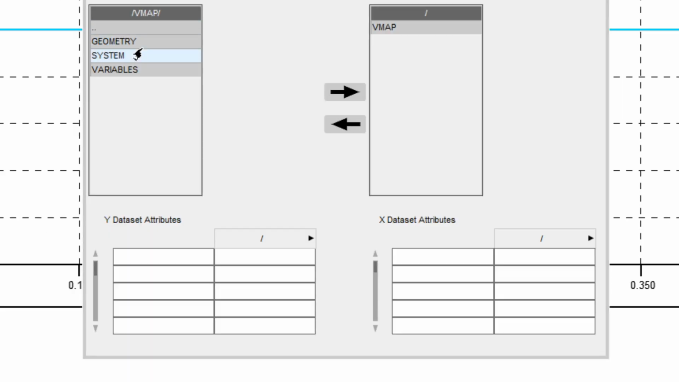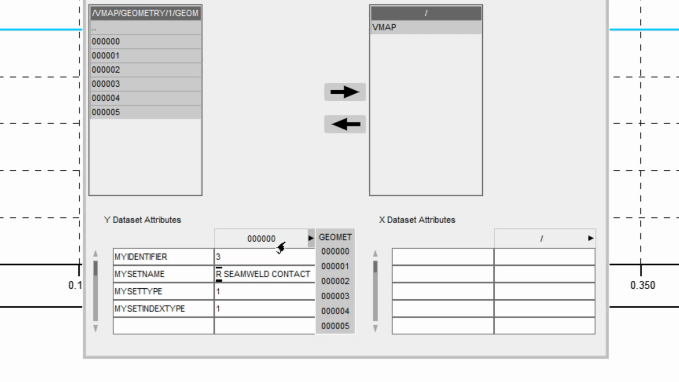Integer, float, and string value attributes present on the dataset are now able to be viewed in this panel in order to give your data more context. For example, for this dataset, you can see the set name as well as its identifier.